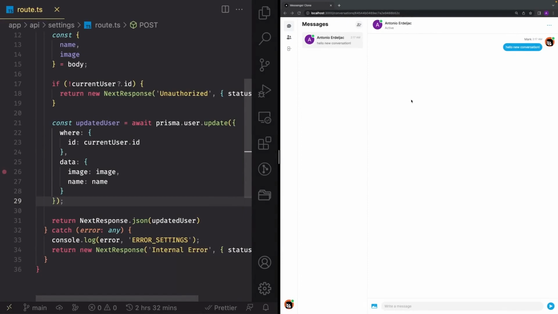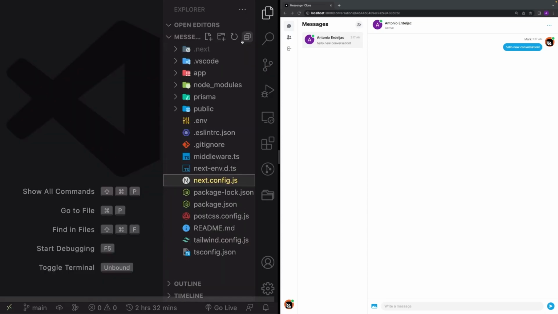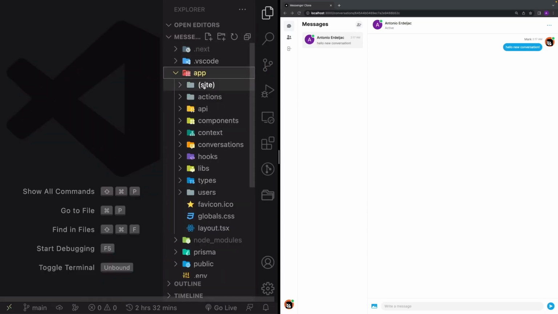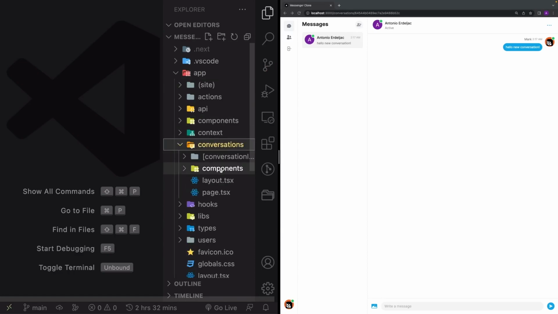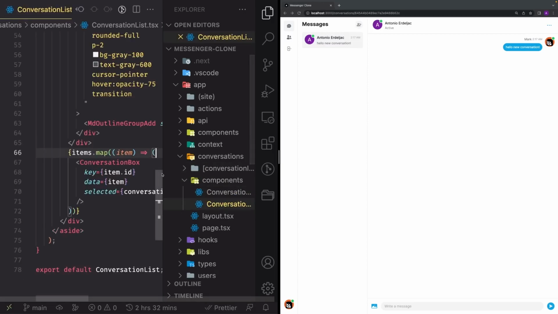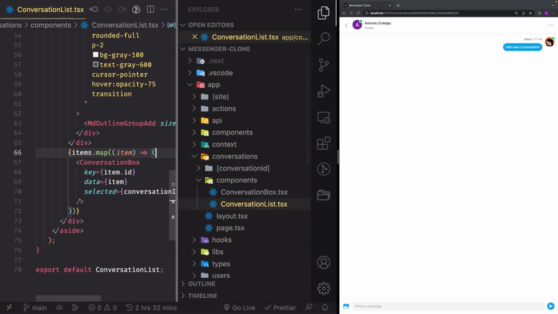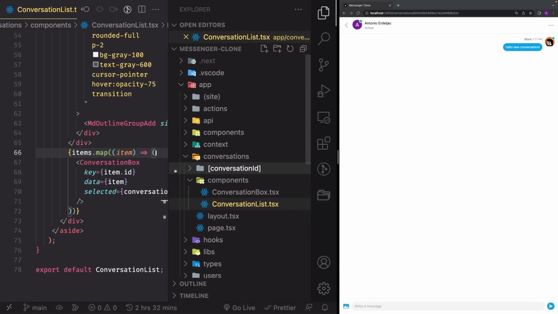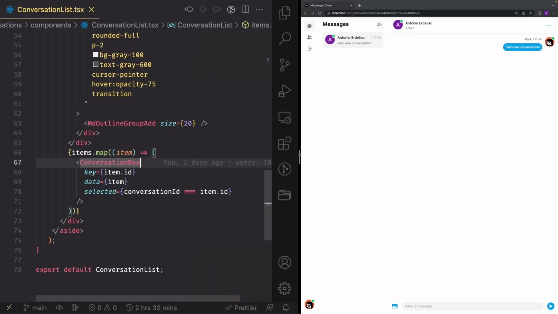So let's continue with our development, and let's create a model to create a group chat. So first, I want you to open your sidebar right here. I'm going to collapse everything, and I'm going to go into the app folder, into my conversations, into components, and I'm going to select conversation list. So not conversation box, conversation list, like this. Great. Make sure you are in desktop mode as well, so you can see this plus button here.